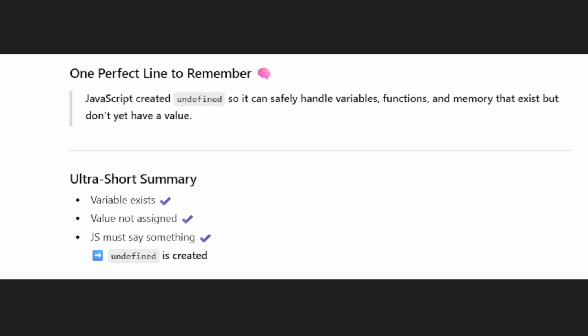Here is a simple example that describes why we need undefined. JavaScript created undefined so it can safely handle variables, functions, and memory that exist but don't yet have a value. The variable exists, the value is not assigned, JavaScript must say something, so it created undefined.